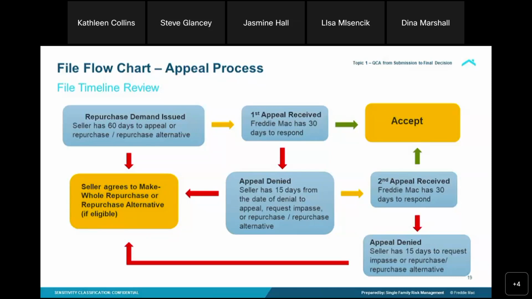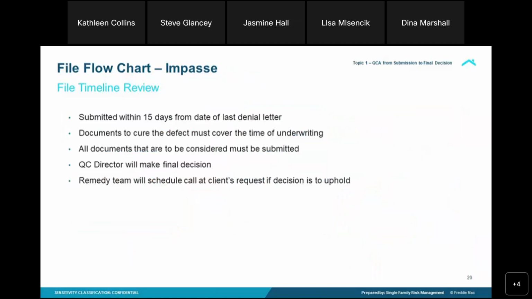Steve, I think now is a good time to discuss the impasse process from a director's perspective. Absolutely. So I'm going to take a moment to discuss impasse best practices and what I expect to see for that review. So impasse, which is our 3rd step in the appeals process. The process is managed by your remedy representative, and the request must be submitted within 15 days of the second appeal being denied. While it's possible to request impasse after the first appeal denial, we strongly encourage you to utilize all of your appeal opportunities before going to impasse.